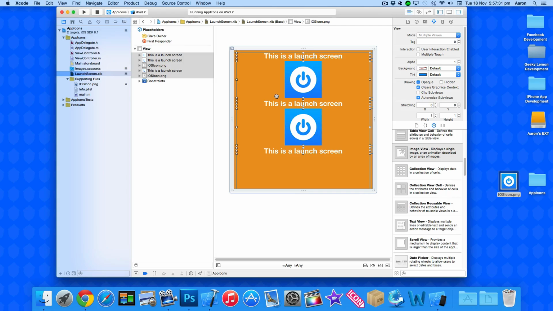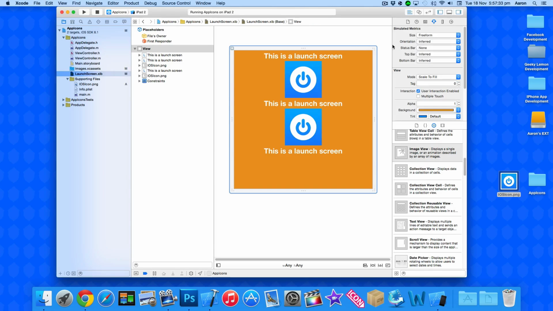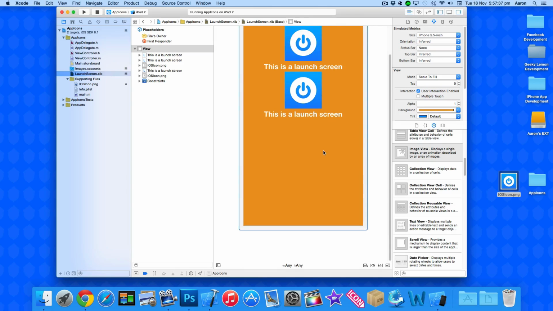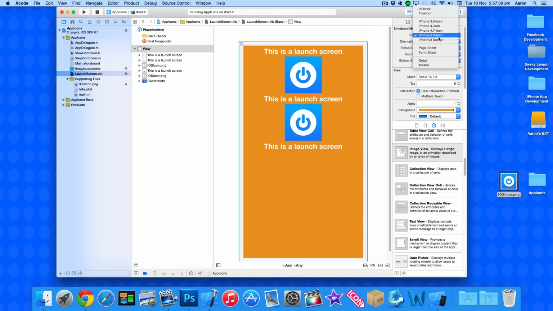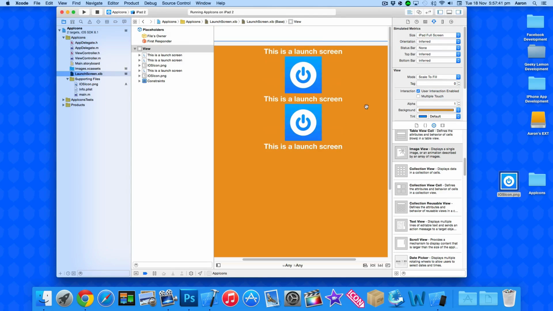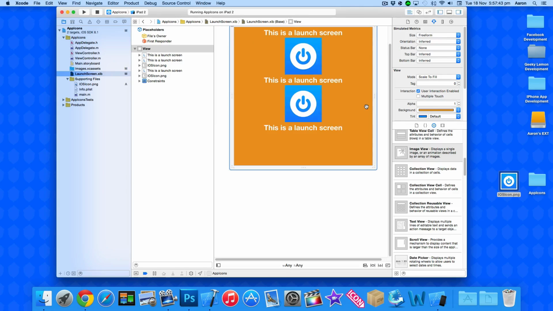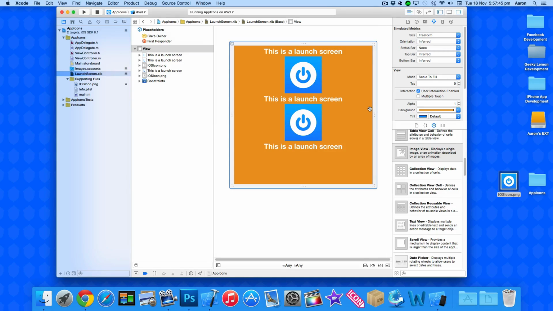So no matter what screen size we run on, if I highlighted it and changed it to iPhone 5.5, it resizes all the objects on the screen. It's got iPad full and runs it perfectly. So again, it's like having one image for all devices, which is brilliant, really.